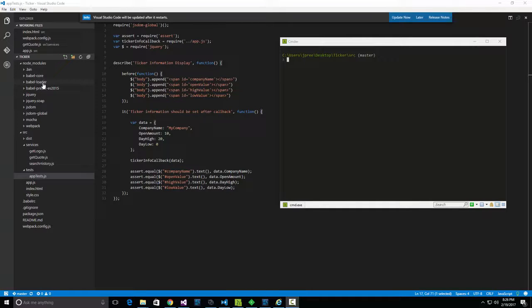I'm using Babel so that I can write ES 2015, ES 2016 JavaScript and have it be supported on older browsers. I'm using jQuery for some syntactic sugar and just ease of use when using JavaScript, as well as jQuery SOAP so that I can actually make SOAP requests with JavaScript. JSDOM and JSDOM Global, as well as Mocha, to be able to inject the DOM into my unit test so that I can actually test my application to make sure that it's correct. And then Webpack for all of my bundling and JavaScript build needs.